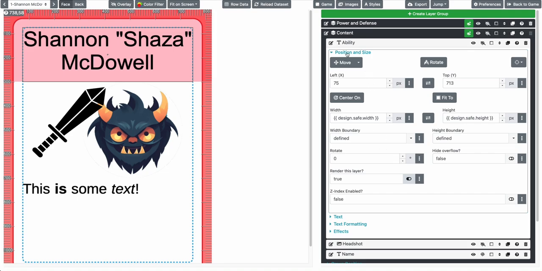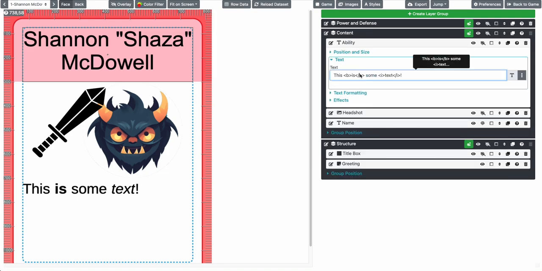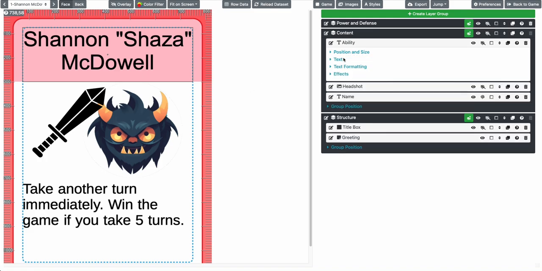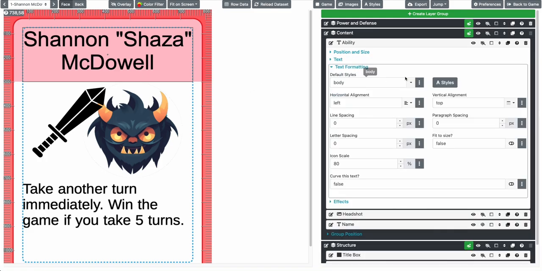Okay, so yeah, let's quickly put this in. So we've got the row dot ability. Wow, Shannon's a little bit overpowered if you ask me. Good thing she only has one Z.